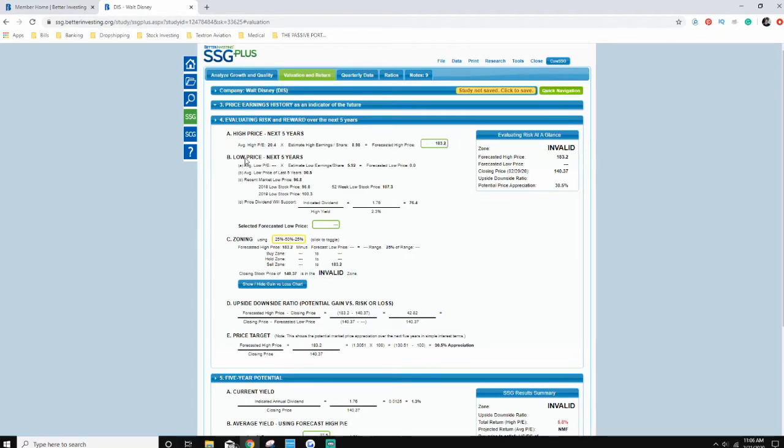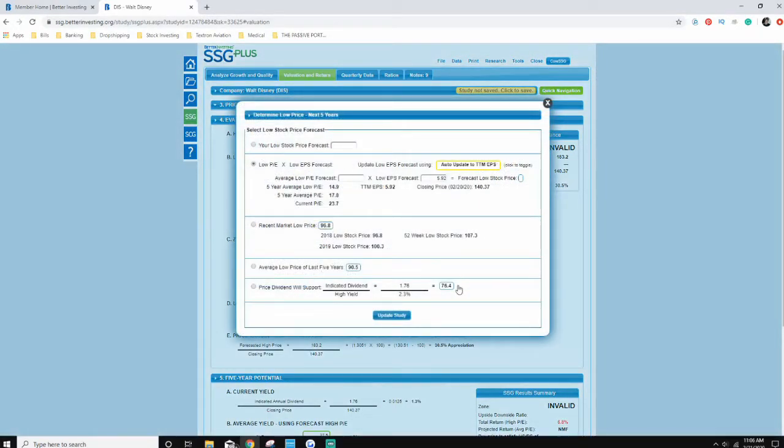And now we're going to come down to low price over the next 5 years, and you don't really need to know any of this stuff because it's kind of just a breakdown of it, but we're going to go down to the green box. Like I said, skip. This is all just what we just talked about. Let's just skip all this. This is more for opinion based.